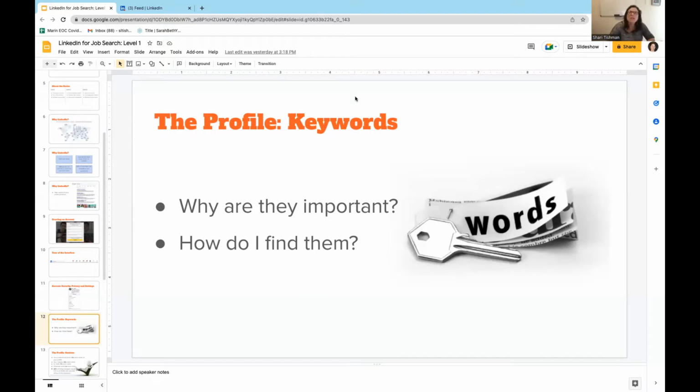Similarly, you should look at job listings for the job that you want. This is going to be an even faster way to notice trends and keywords that are showing up. Make sure that those recurring keywords get into your profile. So that's keywords.